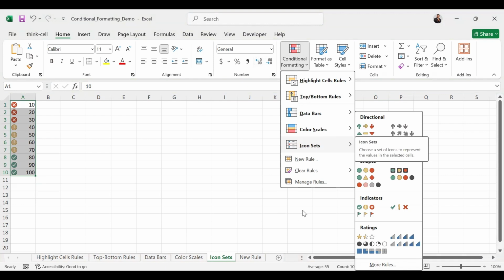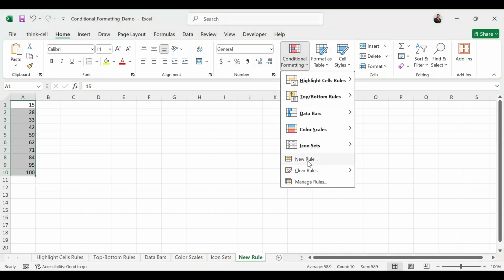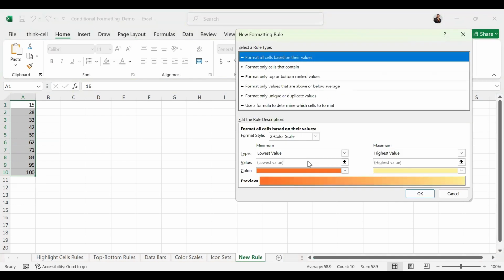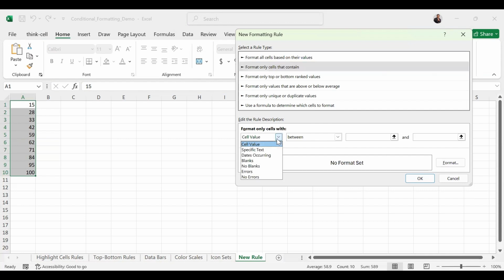Okay, then the last thing that I want to show us is the new rules. So for the new rules, we are the ones creating the rule that we want, and we have different options we can select from. So if we click on new rules, we can select format all cells based on their values, format only cells that contain, format only unique or duplicate. All this we can actually select based on our own options. So let's say we select format only cell.